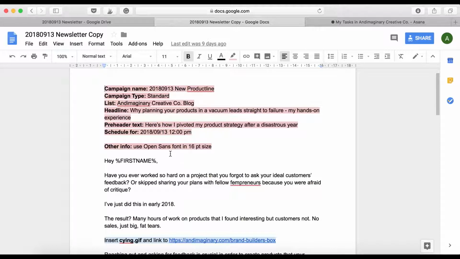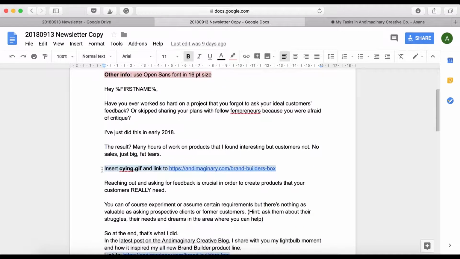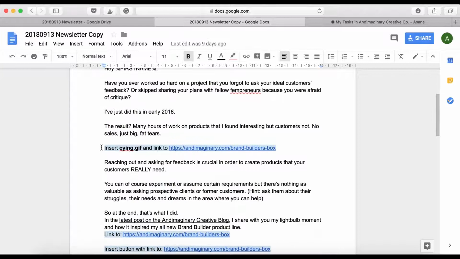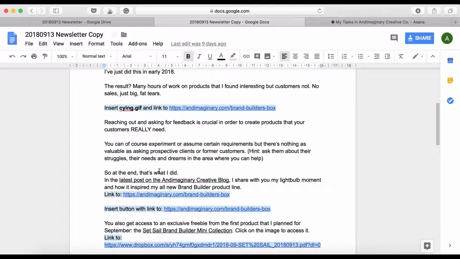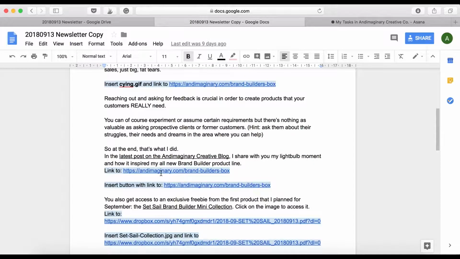She sends me a test from ActiveCampaign and I can review it and say okay to that, or go back to ActiveCampaign if I have to fix something. Same way, I add blue highlighted text if I want to ask her to insert a photo, a link or a button.